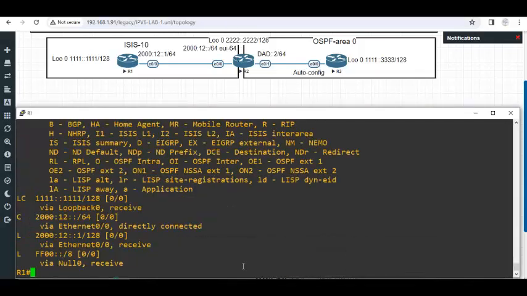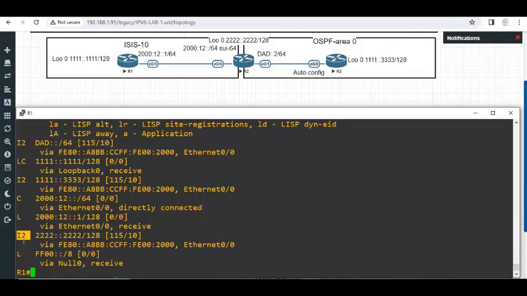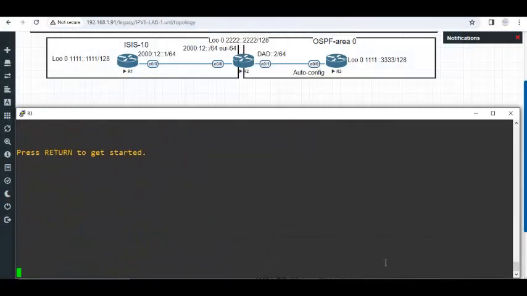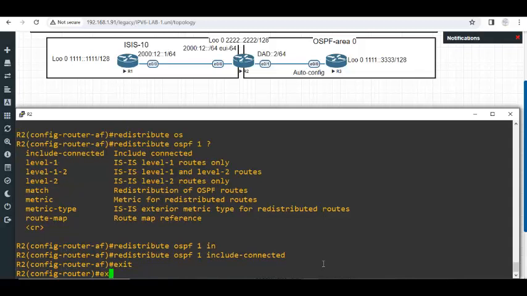Okay, these are coming from other, but the administrative distance is same. All right. Now we need to do the other way, otherwise R3 will not know the reverse path, isn't it? Show IPv6 route. There is no route to reach R1's network. So go to router 2 again. This time go to IPv6 router OSPF 1.